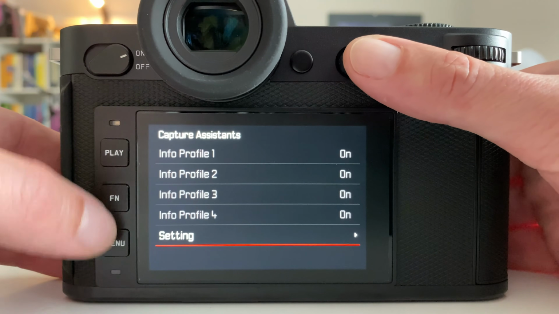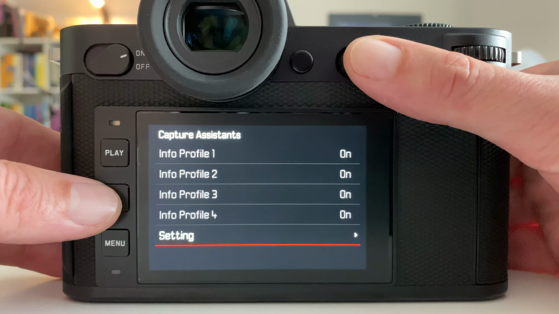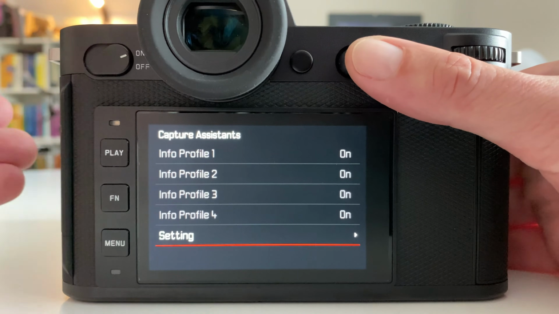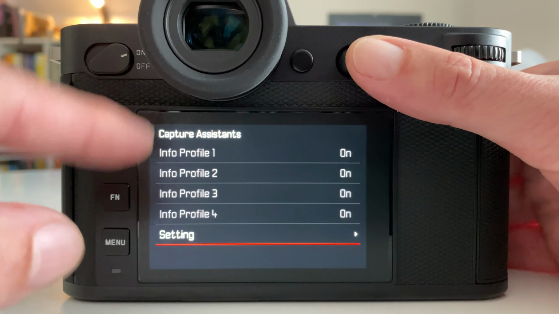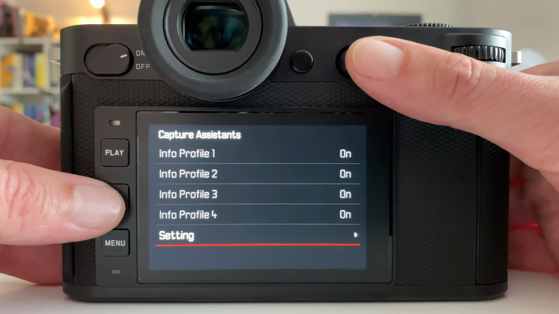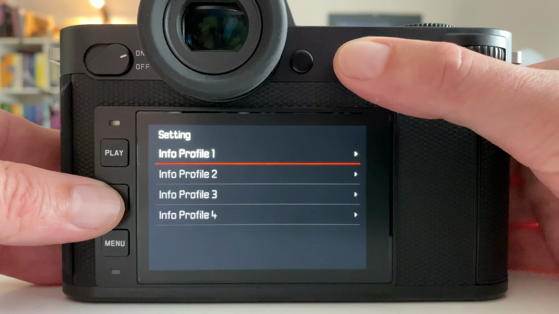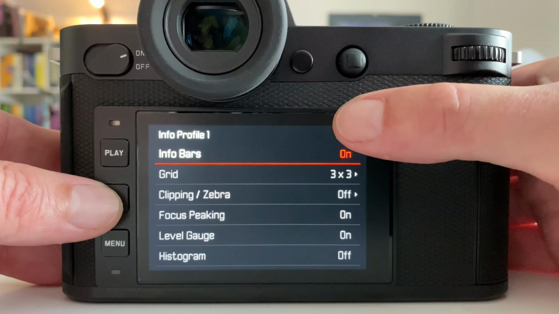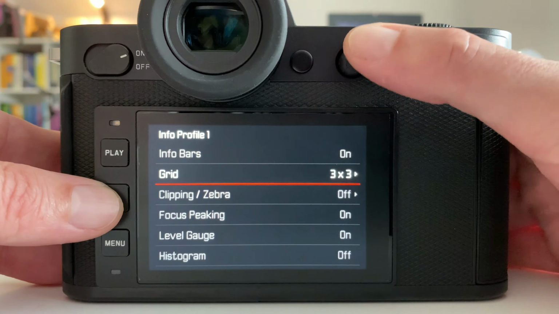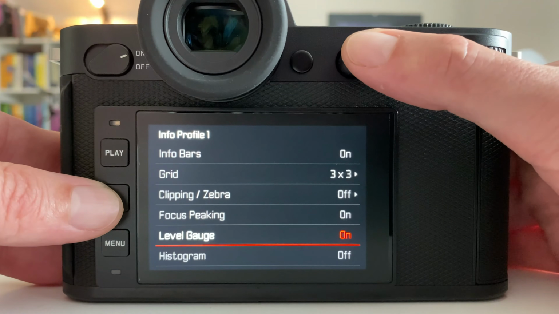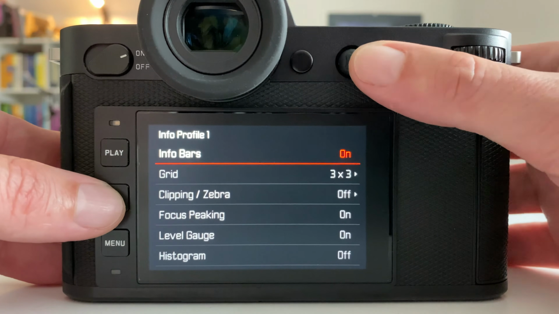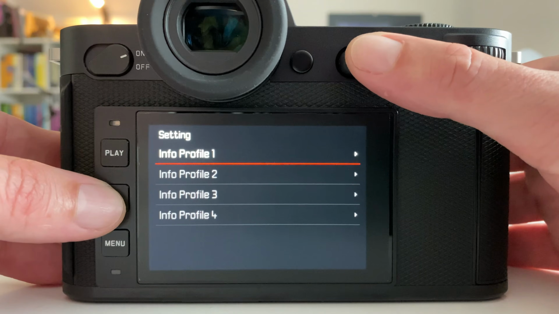And if you remember the first screen here, the first information overlay on the FN button was basically showing level metering or gauge, was showing focus peaking, info bars at the top and the bottom, and the 3x3 grid. And that's exactly what you see now here. If I go into that, you see here info bars on. That's the bars at the top and the bottom. There is a grid. I have focus peaking. I have level gauge. I do not have a histogram. And I have the info bars. And that's basically what I have here on the info profile number 1.